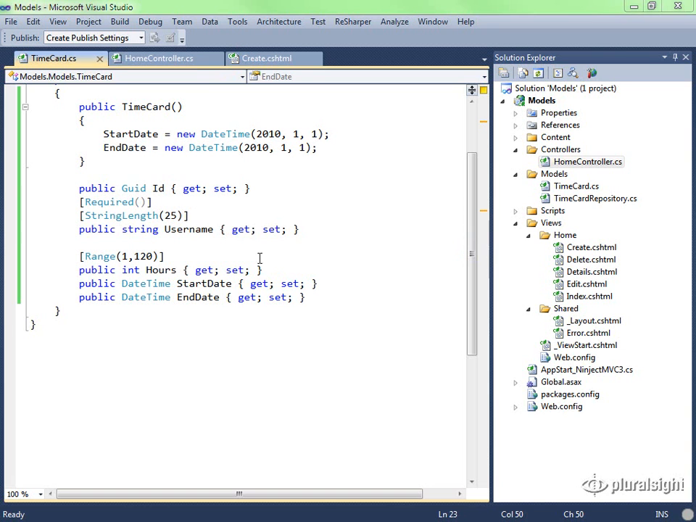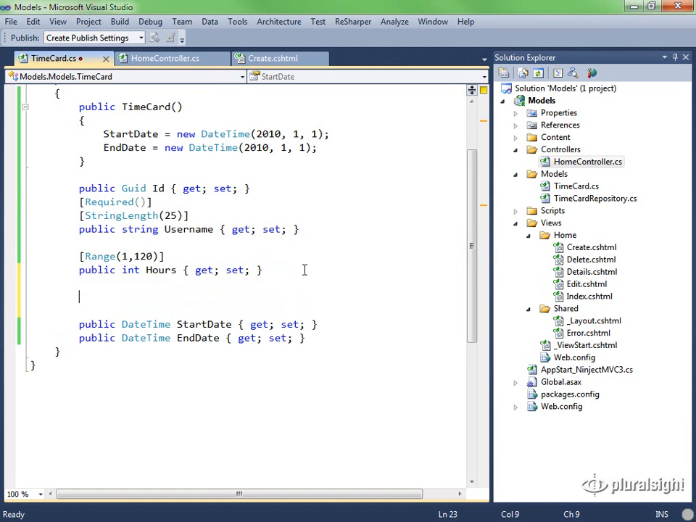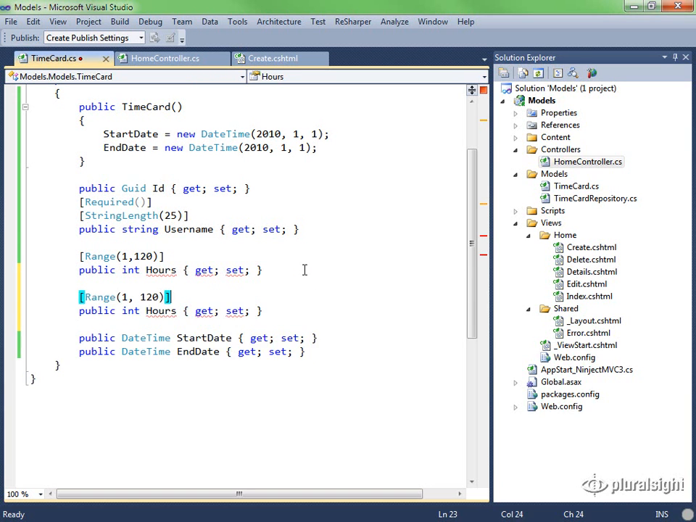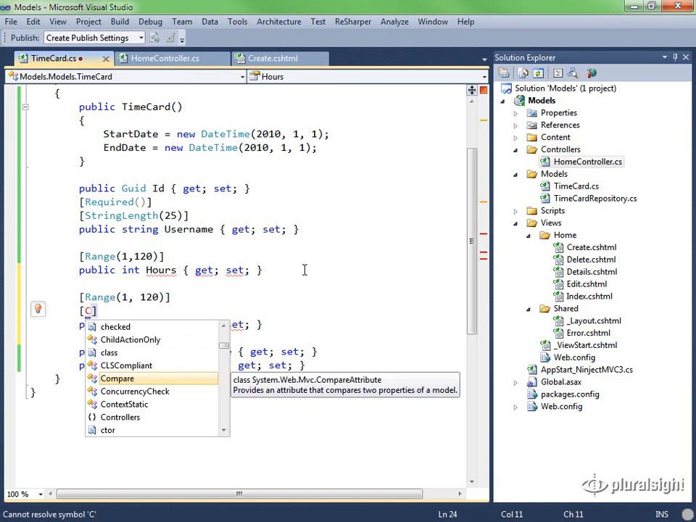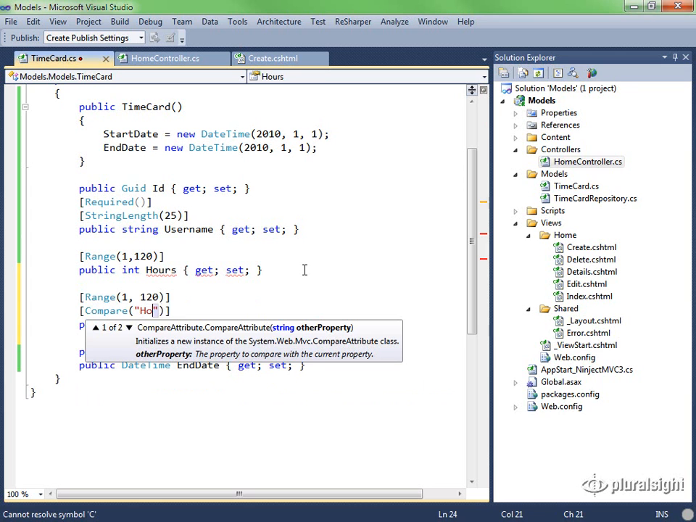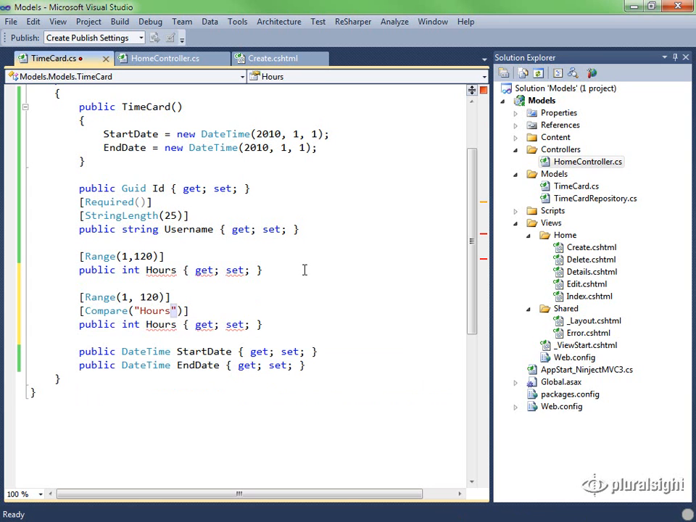One of those new attributes is the compare attribute. Let's say that I wanted the user to enter the number of hours that they worked twice. Once to give us the number of hours and a second time just to make sure that they really meant that they worked that number of hours. I can add a compare attribute to say match these confirm hours with this value and this property and make sure that they both match.